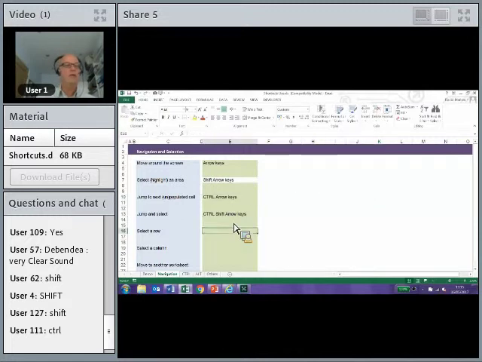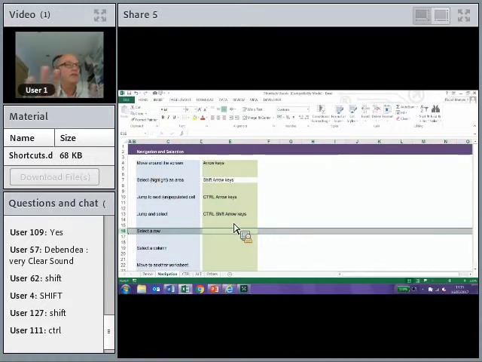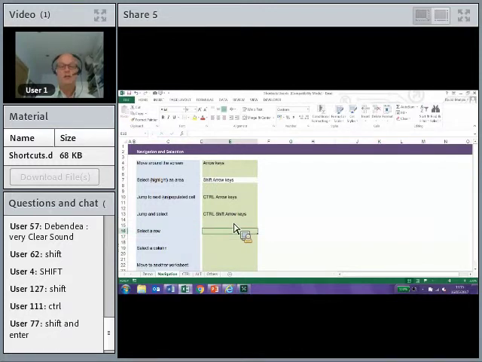Here we go, select a row, bang. So I guess some of you will know that one. What have I just done? What two keys did I hit to select a row? This one is really, really useful. It's not Shift and Enter. It is Shift and something else.